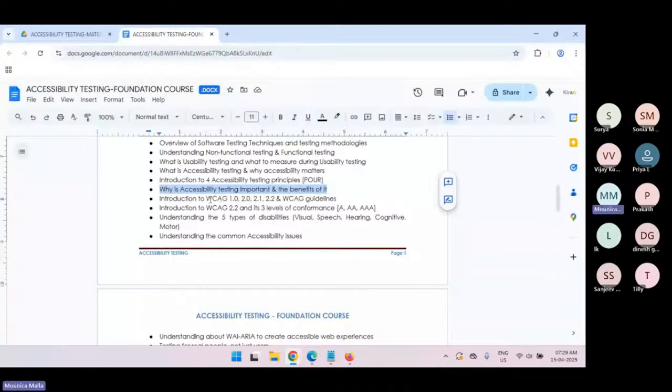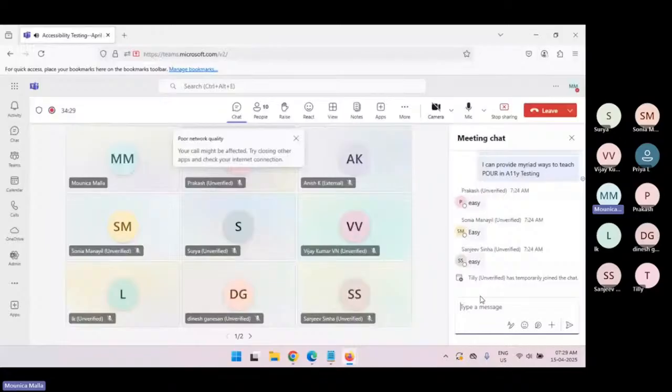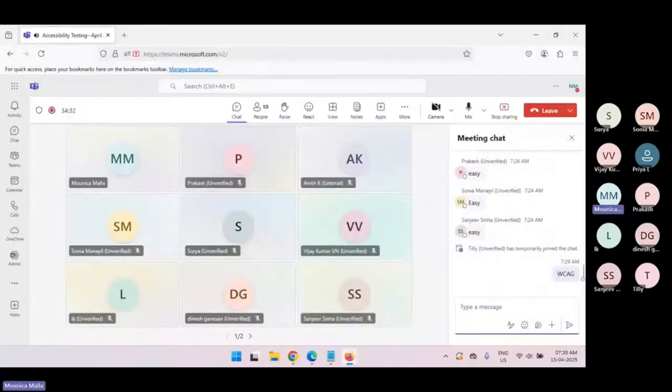So when we know that we have to do accessibility testing, there has to be an industry body that gives us guidelines on how to test accessibility. That is where WCAG comes in, which we pronounce as WCAG. It stands for Web Content Accessibility Guidelines. That is the full form.